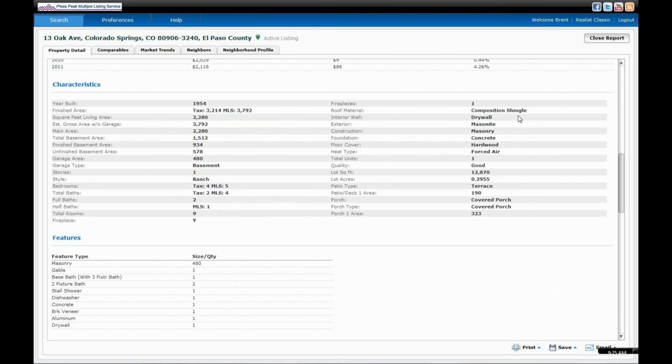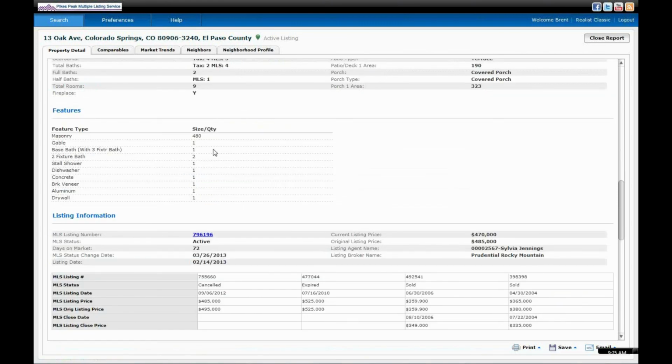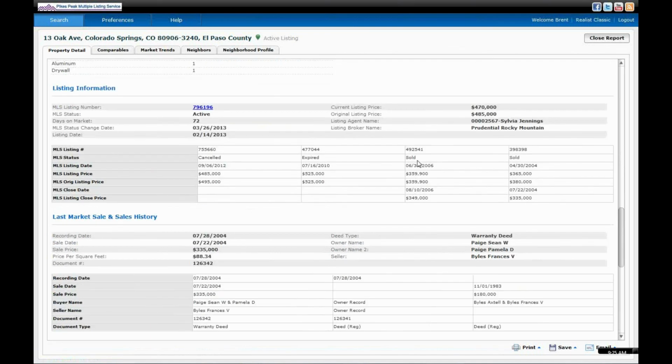And otherwise, that's where you can find all the physical characteristics about your house. We also have a features section where you can see if there's anything else that's been added extra on the house as well, or any equipment that's coming along with the house. And then we move into the listing information section. So you can see this is an actively listed property, how many days it's been on the market, status change date, your listing date, current and original list prices, and the listing agent and broker name as well.